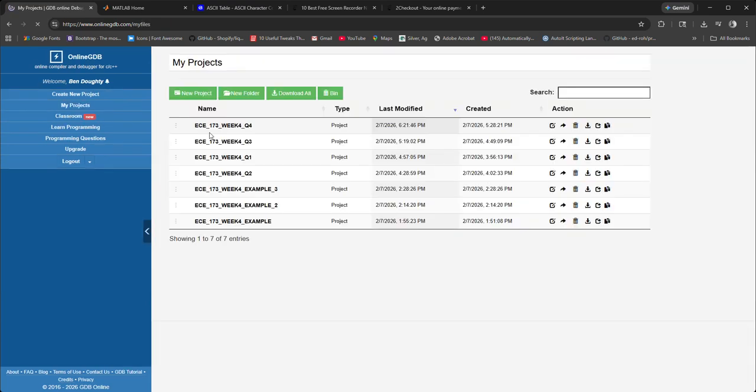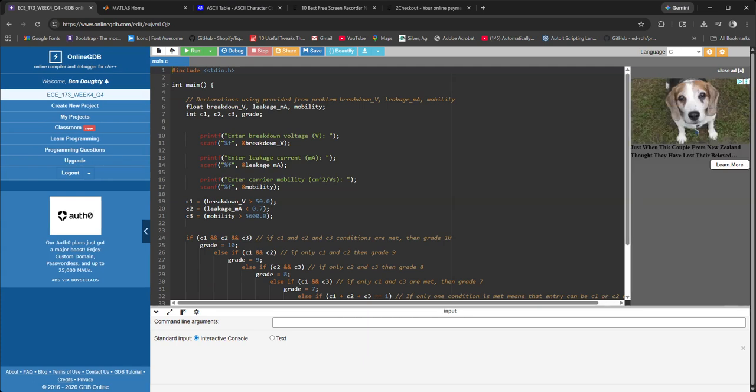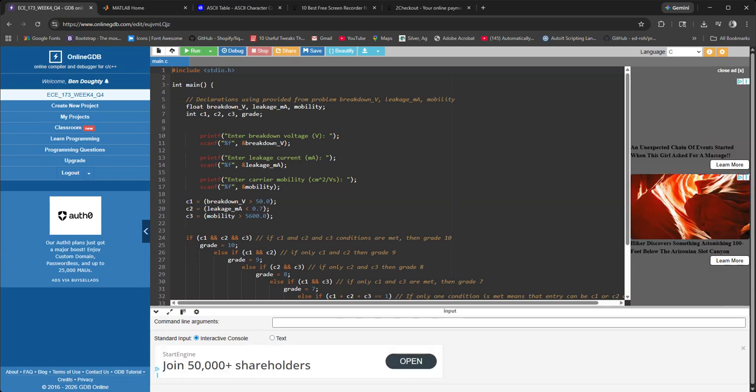Moving on to the last question, question 4. In this case, the problem is in a semiconductor fabrication facility, wafers are tested for quality before being used in IC production. Parameters are: the breakdown voltage must be greater than 50 microvolts, leakage current must be less than 0.7 milliamps, carrier mobility must be greater than 5,600 centimeters squared per volt per second. We have a grade that is given to the wafers, and there are certain conditions that must be met.